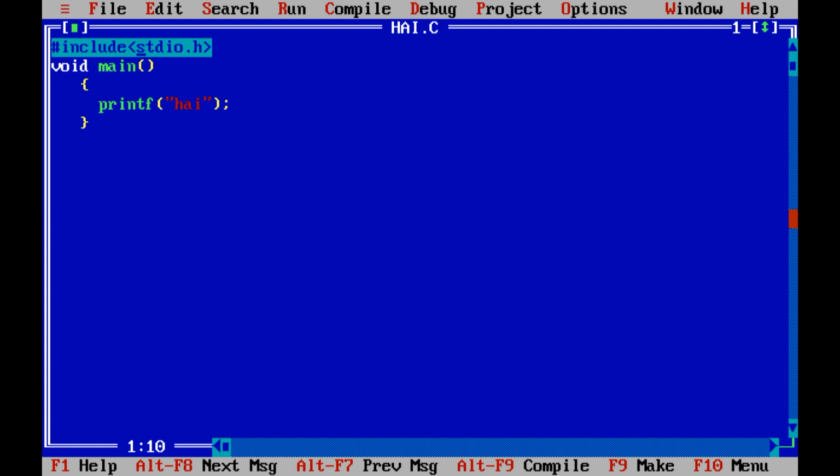Here we use the header file stdio.h. Stdio represents standard input output, and .h means it's a header file. We should include this header file because we want to print a hi message on the screen, so you can see that output.